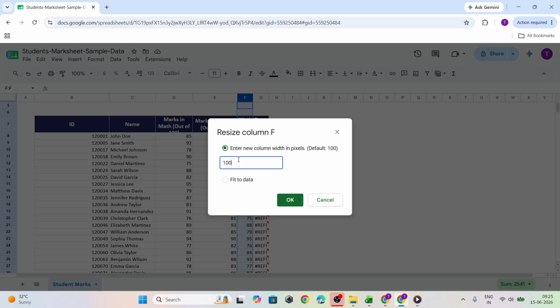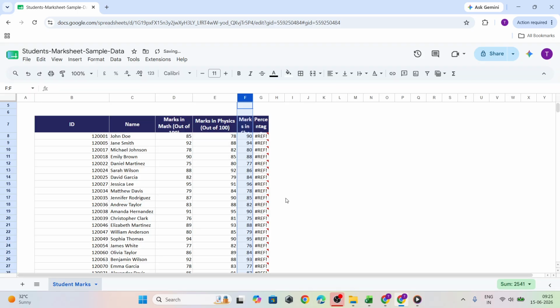A pop-up window will appear. In that window, you'll see an option for entering a new column width in pixels. But for this task, switch the selection to Fit to Data. Then click OK to apply the changes. Google Sheets will instantly resize those columns based on the content they contain.